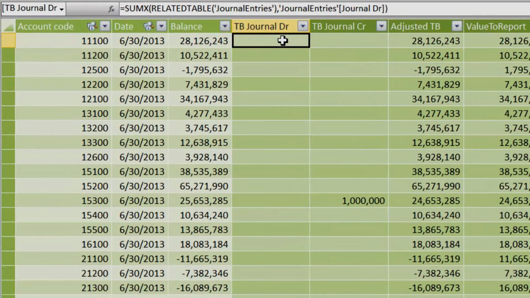They're very similar, and you don't need to understand them. You can just copy them and use them. This calculated column uses the RELATEDTABLE function to bring back the journal debits from the journal entries table.